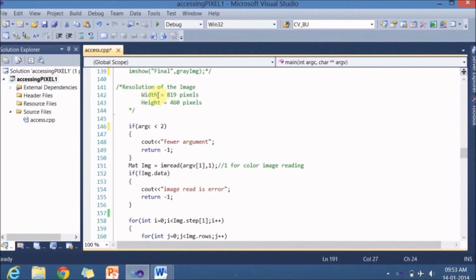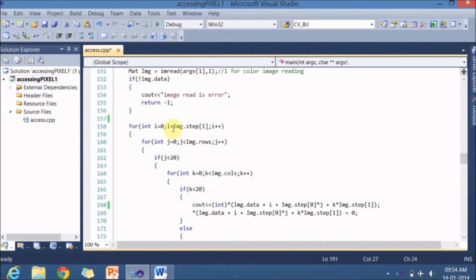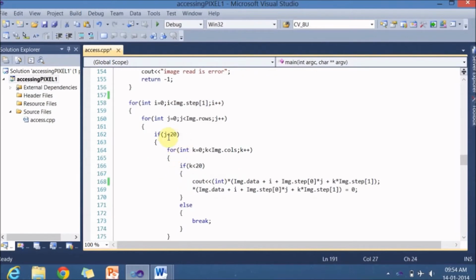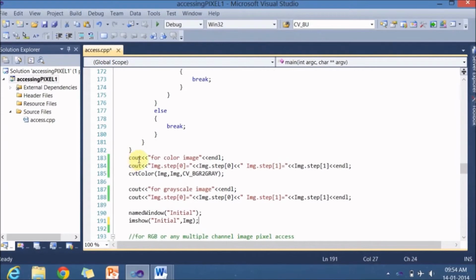Here is my C++ function. The image I am using has resolution 819 x 460, so width is 819 and height is 460. I am reading an image. This i is for running throughout the channels, and j and k are for rows and columns, less than 20 rows and less than 20 columns. I'm accessing and displaying it on the console, and along with that I am setting it to 0. And in the bottom you can see I'm displaying certain other things to show that step 0 actually stands for the number of columns into channels.